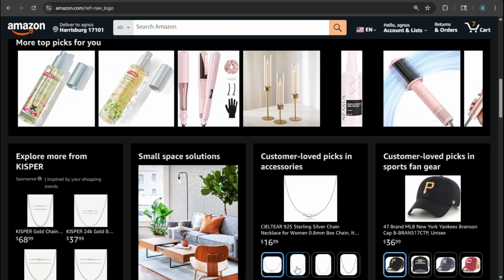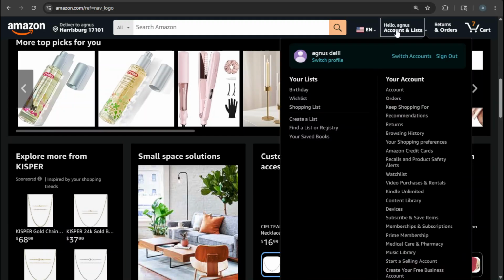First, you'll want to start by navigating to the Amazon homepage. Once you're there, you'll notice a section in the top right corner labeled Account and Lists. This is your gateway to a variety of account settings, including your profiles. Hover your mouse over this Account and Lists area, but don't click just yet.